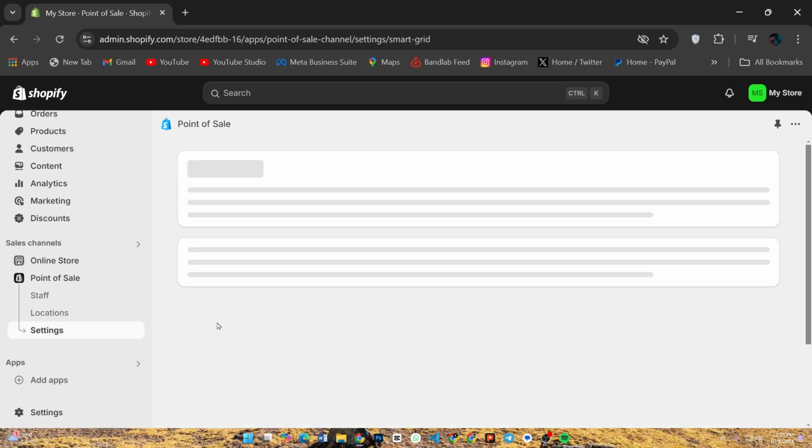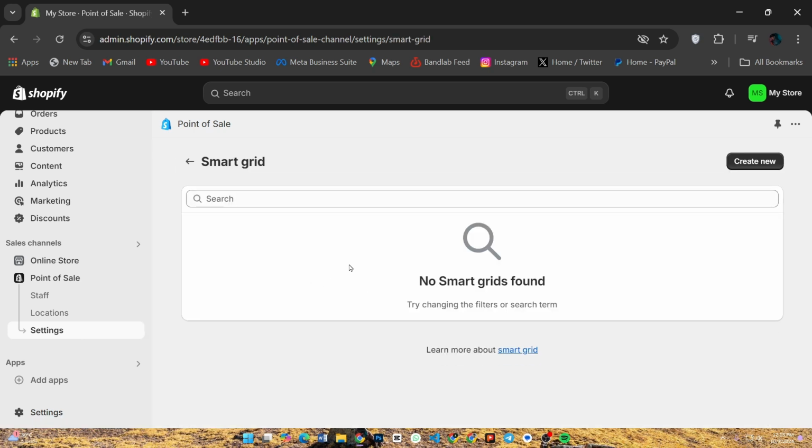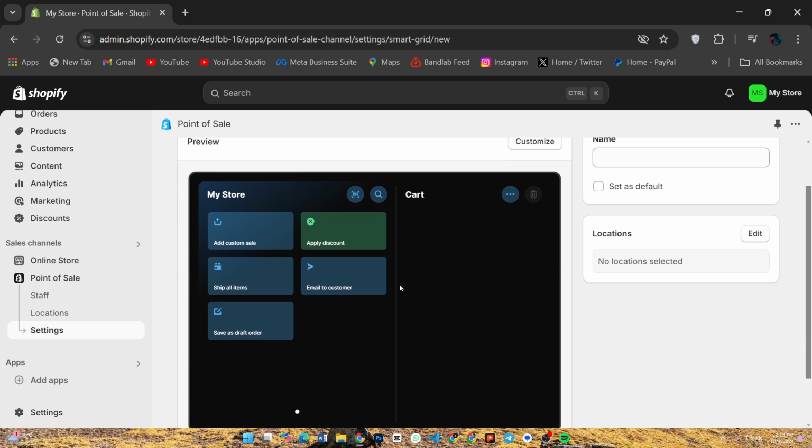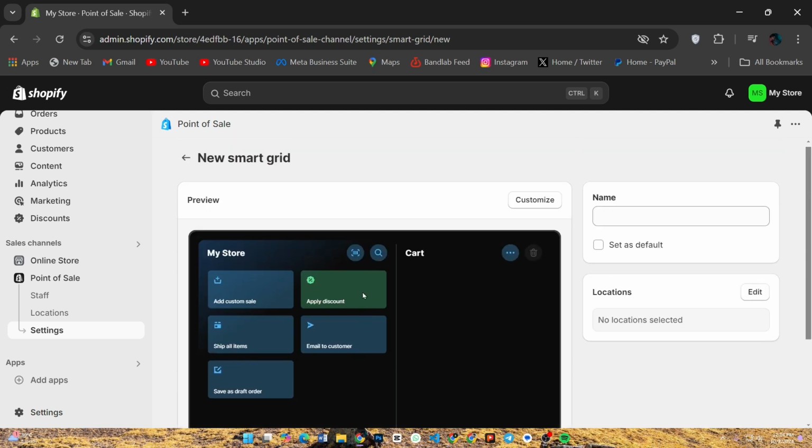After that, in the Smart Grid editor, you will see a blank grid or your current layout. To add a layout, tap on Create New. A list of available features will pop up, such as popular products, collection, and frequently used app. Simply select the one you want and it will appear on your grid.